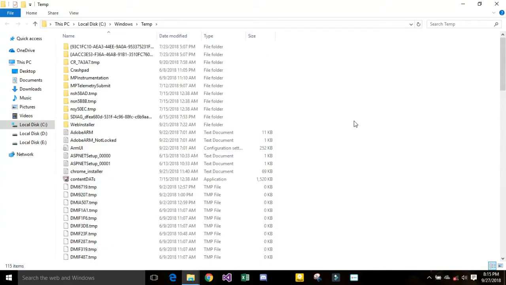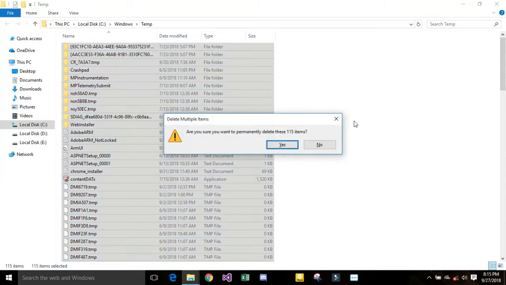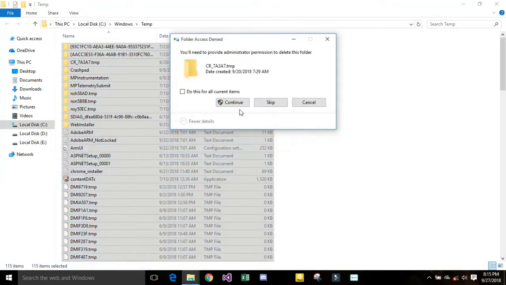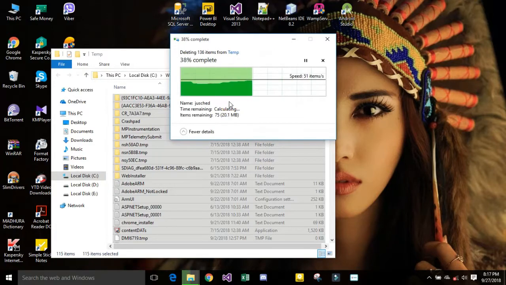Select all the files and press Shift plus Delete. Click continue if you are asked for some permission. Some files may be unreadable. Just skip them.